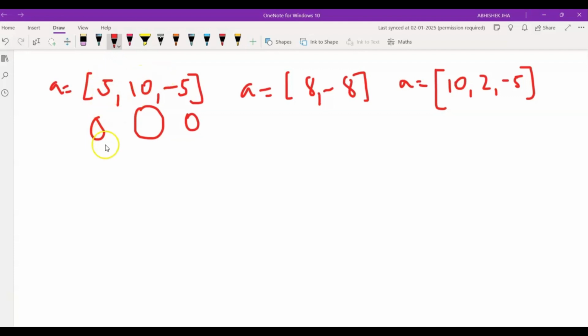So this particular asteroid moves in the right direction, this particular asteroid moves in the right direction, and this particular asteroid moves in the left direction. The speed of all these asteroids would be the same, so the smaller asteroid explodes, or if they are equal, both disappear. So the given conditions here are that the smaller asteroid would explode if they meet the bigger one. For example, the asteroid of size 3 would explode if it meets an asteroid which is greater than or equal to 3.